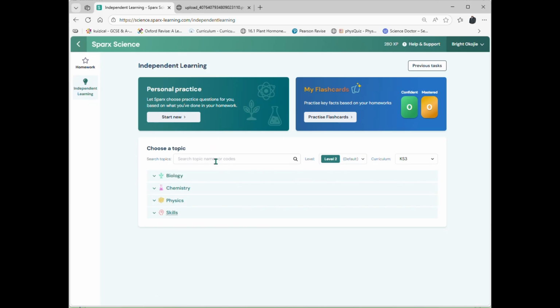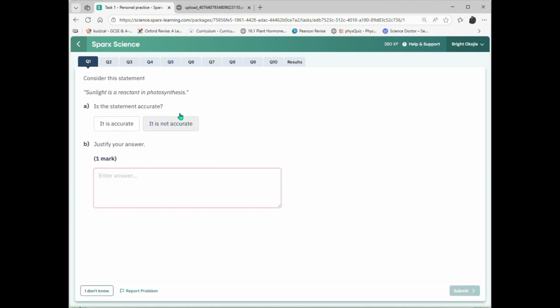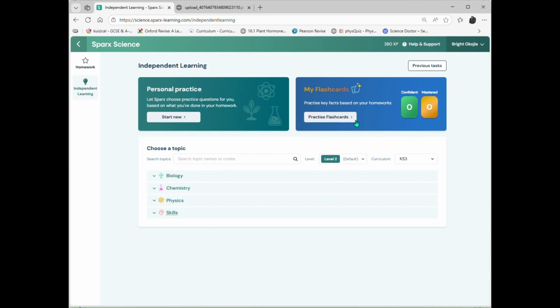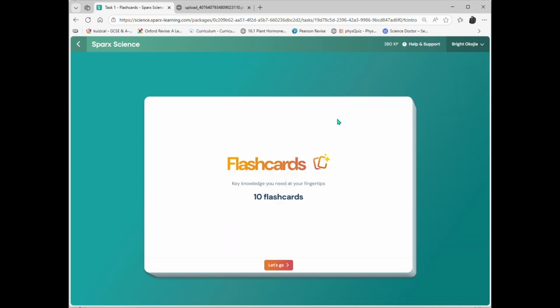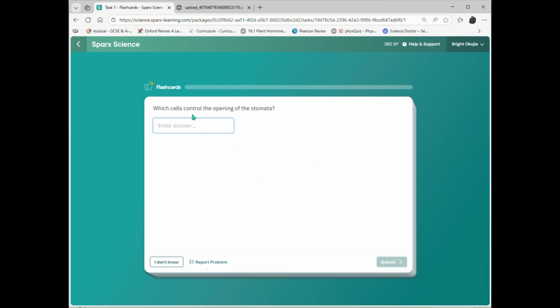What students can then choose to do is complete some personal practice, where Sparx will have identified questions that students have underperformed in previously, and it will show those questions again. Or students can choose to practice using flashcards, where a question will come up, and then students will then need to try and answer it.